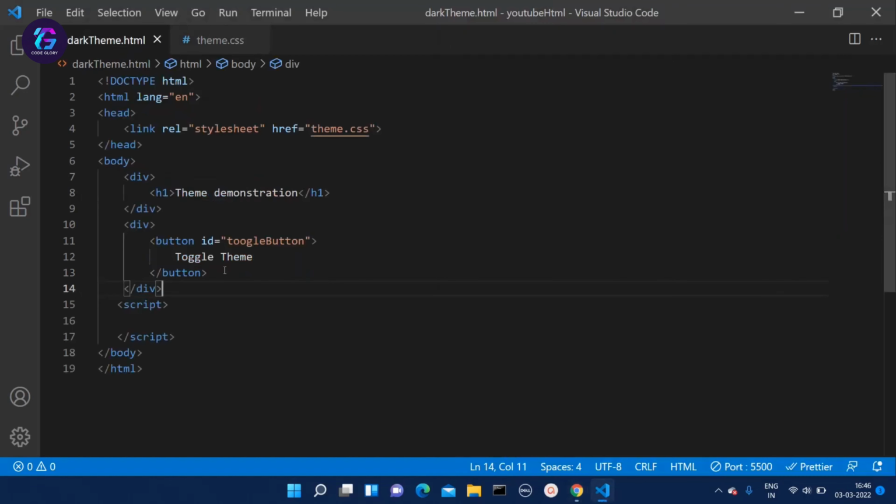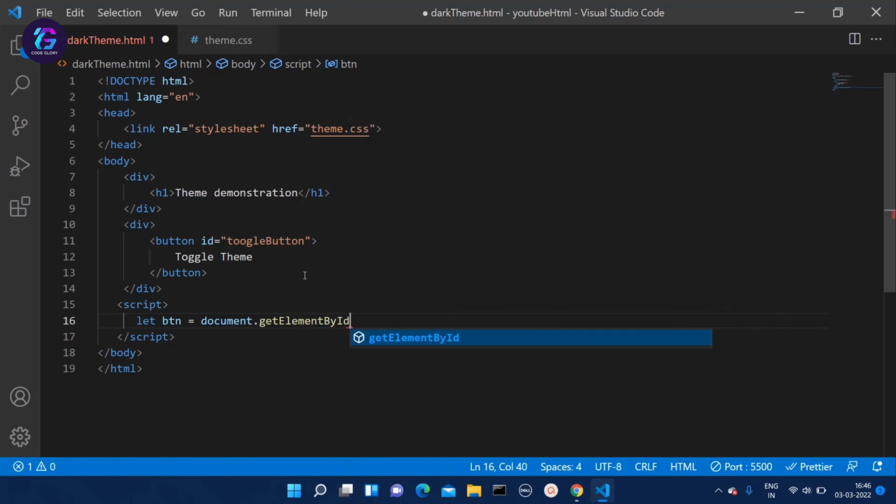Now to do that, we need to write some code on click of this toggle button. How are we going to do that? We can simply create one variable as btn, and in that we can access this toggle button with its ID. So here I will write document.getElementById, and then here I need to pass this value. In this case, this would be toggle button.